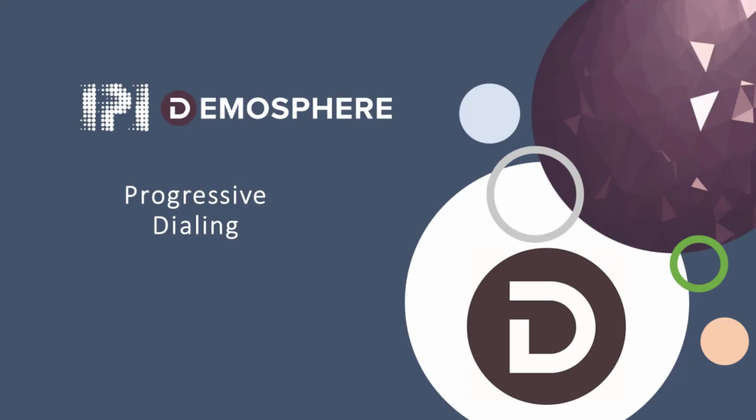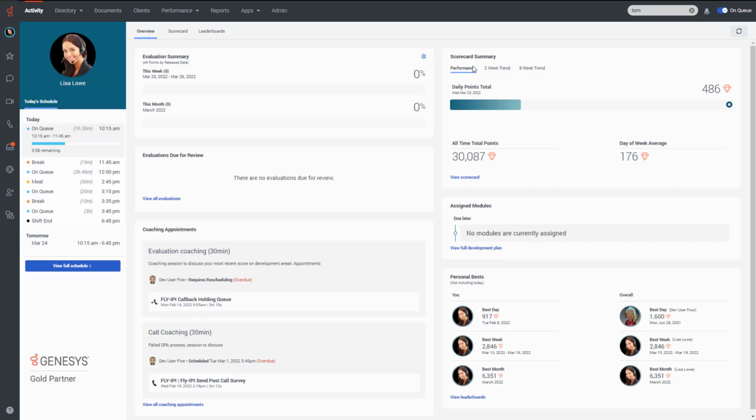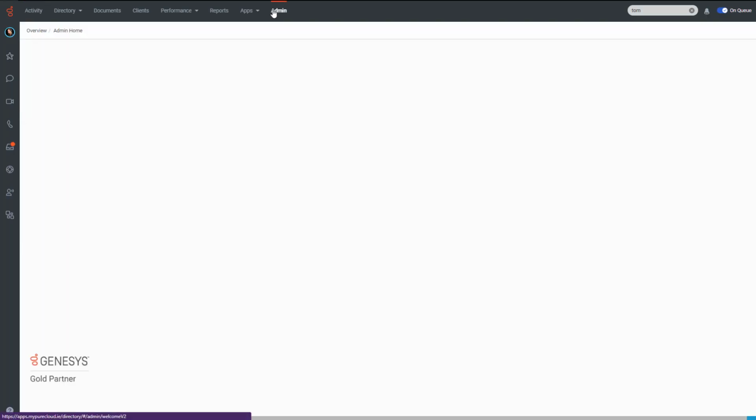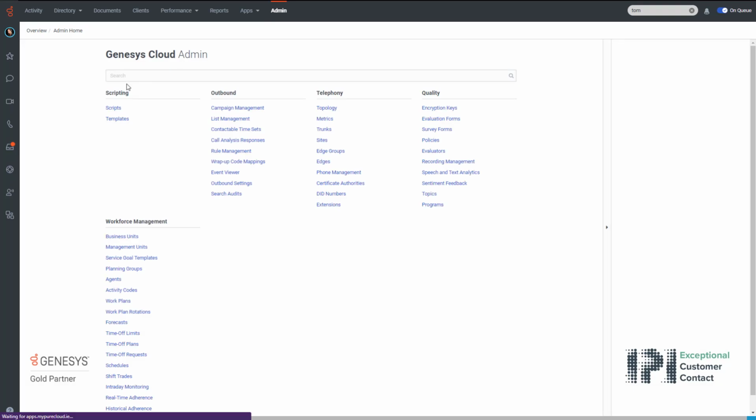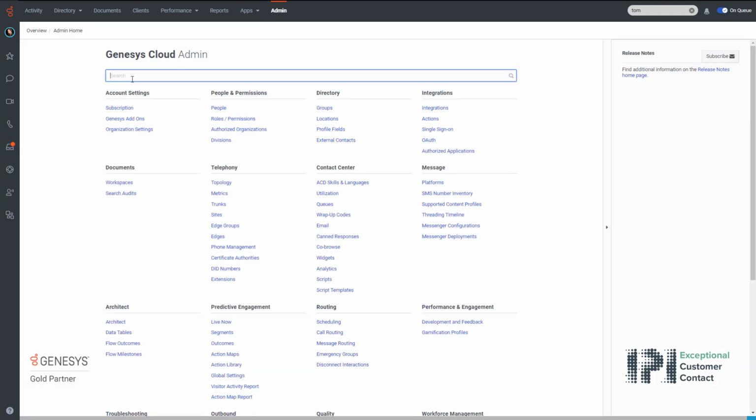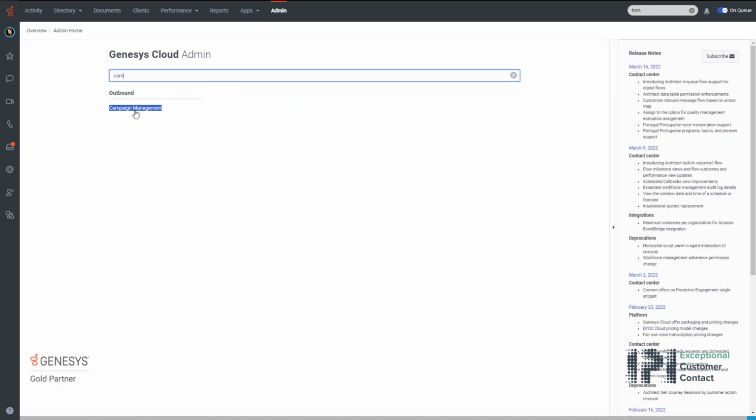Moving on to progressive dialing. Progressive dialing is a one-to-one relationship, which basically means that every call that's being made has to have an idle agent waiting for the call. So here all I'm going to do is go back into my admin as per usual. I'm just going to click on the campaign, so I start typing in campaign and I go to campaign management.